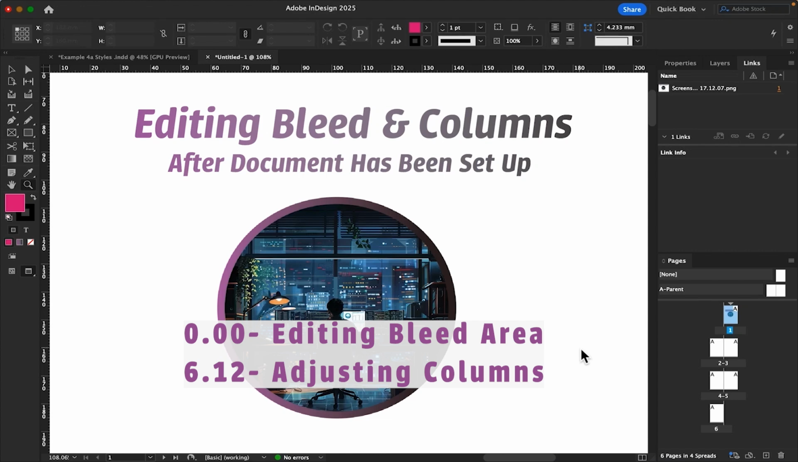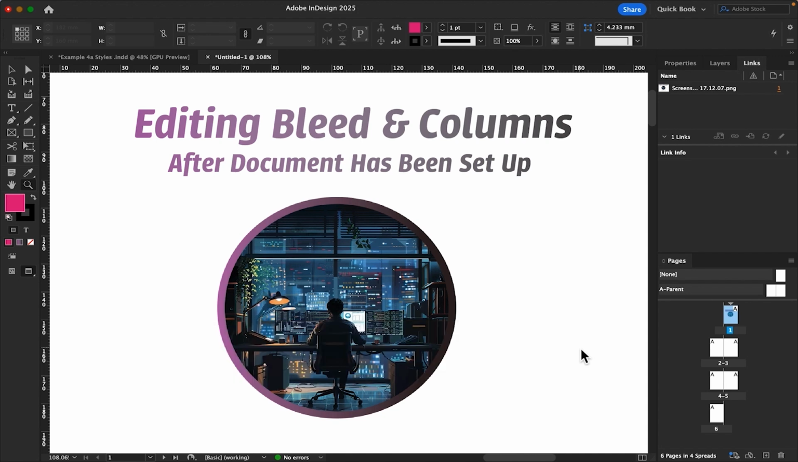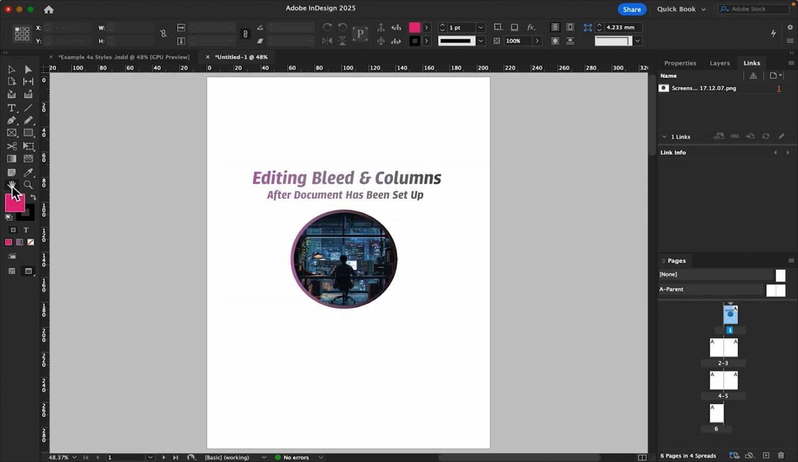Right, so we're going to look at editing a bleed area and creating columns after a document has already been set up, already created. First of all, let's see the whole document. So just come to the hand tool, just see the whole page. I'm just going to double click on this hand here. Then I can see the whole page.